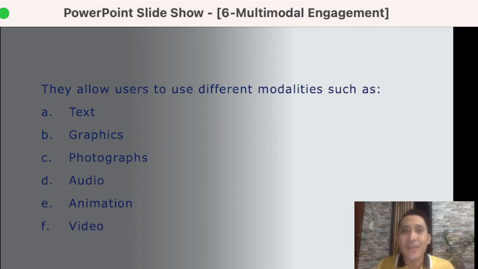Secondly, they allow users to use different modalities, such as the number one is text. Of course, when we are making a PowerPoint presentation, the number one element that we can find there is the text, right? Because the text is the most important thing, especially in making a PowerPoint presentation. But other than text, we also put graphics, okay? The graphics also would add life and meaning to the presentation, and then photographs.